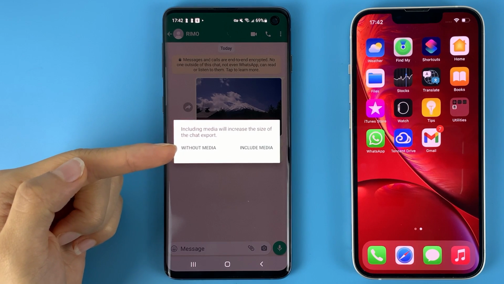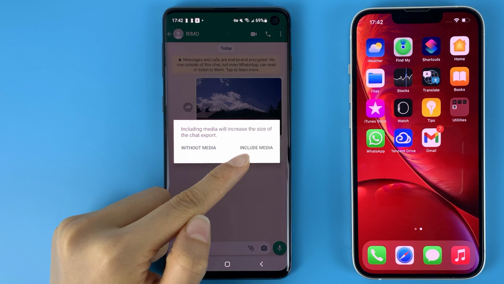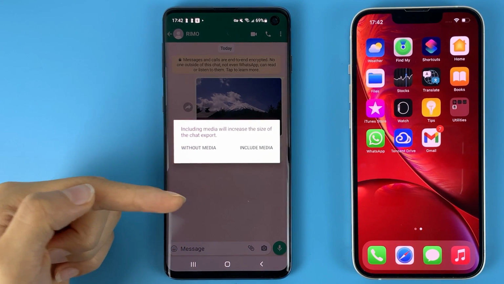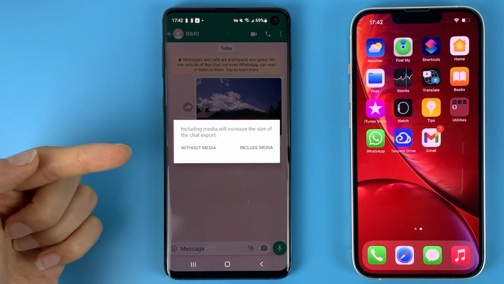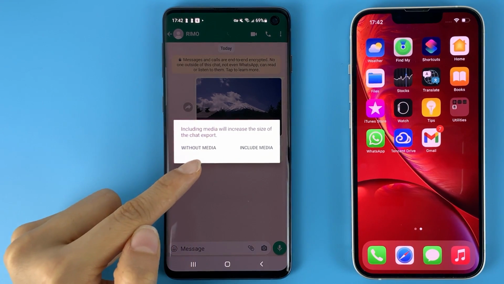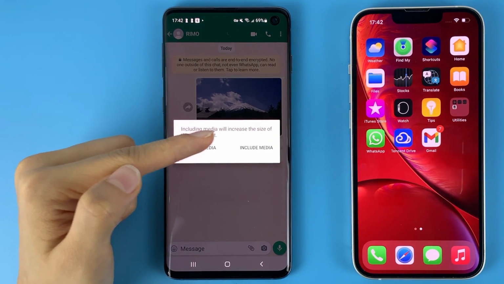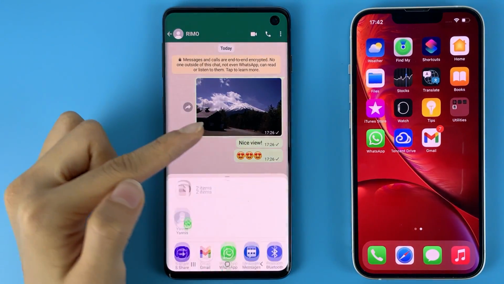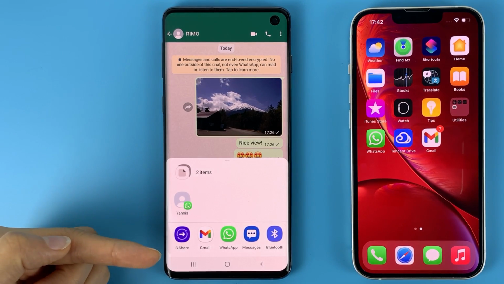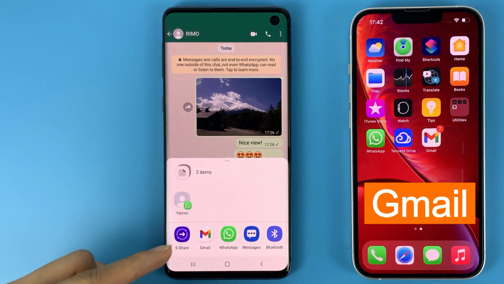And you'll be given two options, include or without the media data inside. So, if you want to keep the images, videos, emoji, meme in the WhatsApp chat, you can go ahead and tap Include Media. Or, you can just select Without Media. Alright, here, I just tap on Include Media. And this will lead you to several options. You can pick a way to share, to export your WhatsApp chats. So, like I said, I'm going to choose my Gmail right here.